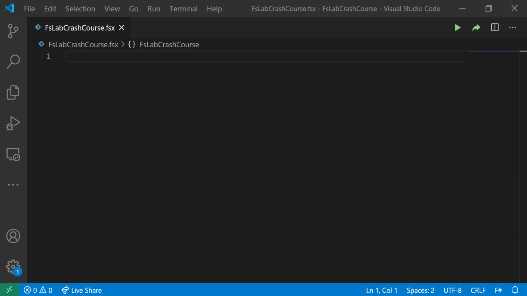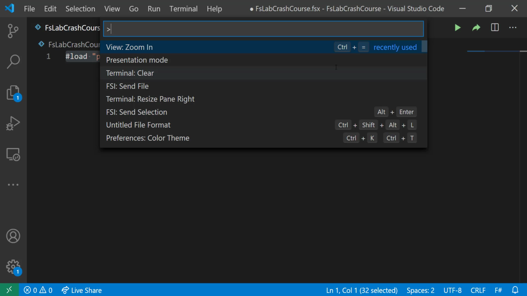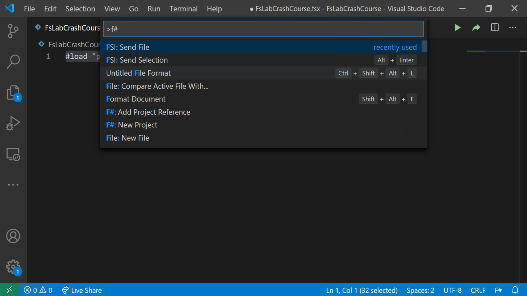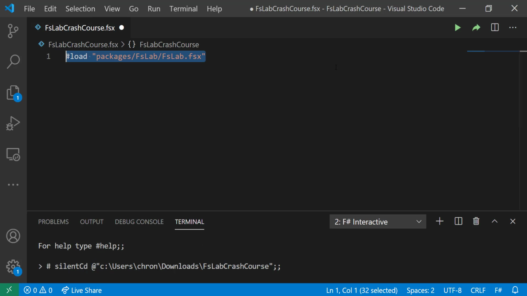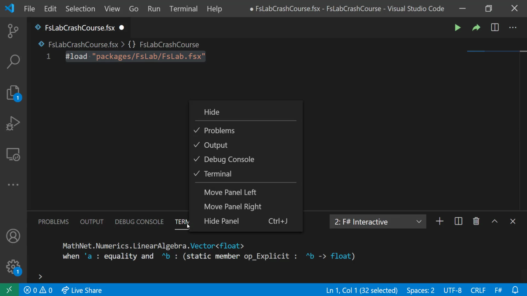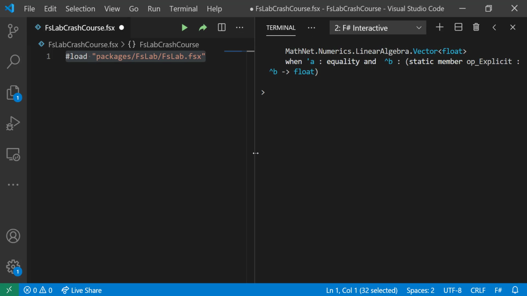I'm just going to delete all of it. First thing to do when we work with FsLab is we need to load another script. And we go packages, FsLab, and FsLab.fsx. And to run this in Visual Studio Code, I can bring up my command palette, and FSI, which is F# Interactive, we can send a file or send a selection. I'll send a selection. So it loaded everything, and I'm going to move this to the right so we can see everything a bit better.